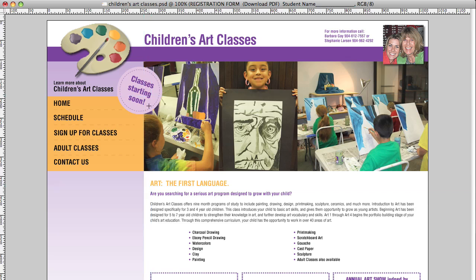Okay, so first you open the file in Photoshop. Then you have to figure out what needs to be an image and what needs to be just a regular background color. Because the rule is make less images, so the website is faster to load.